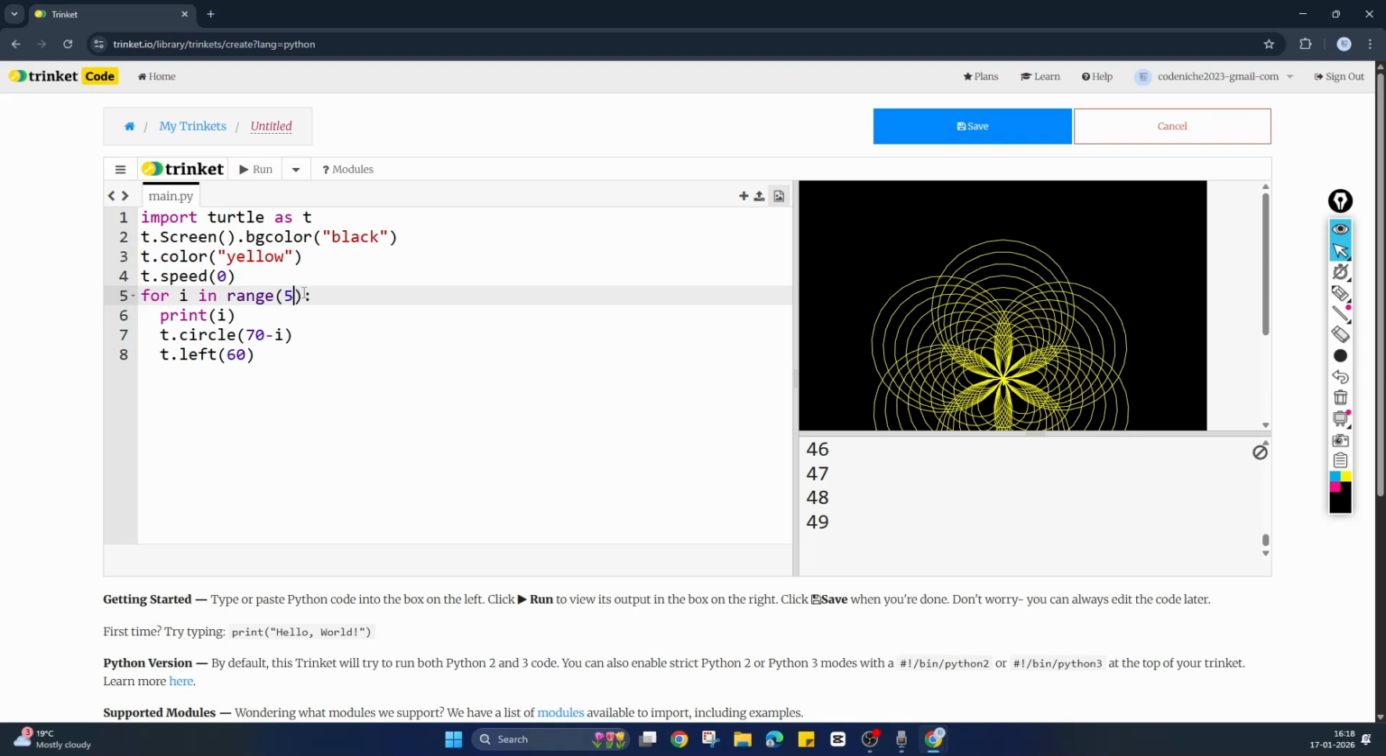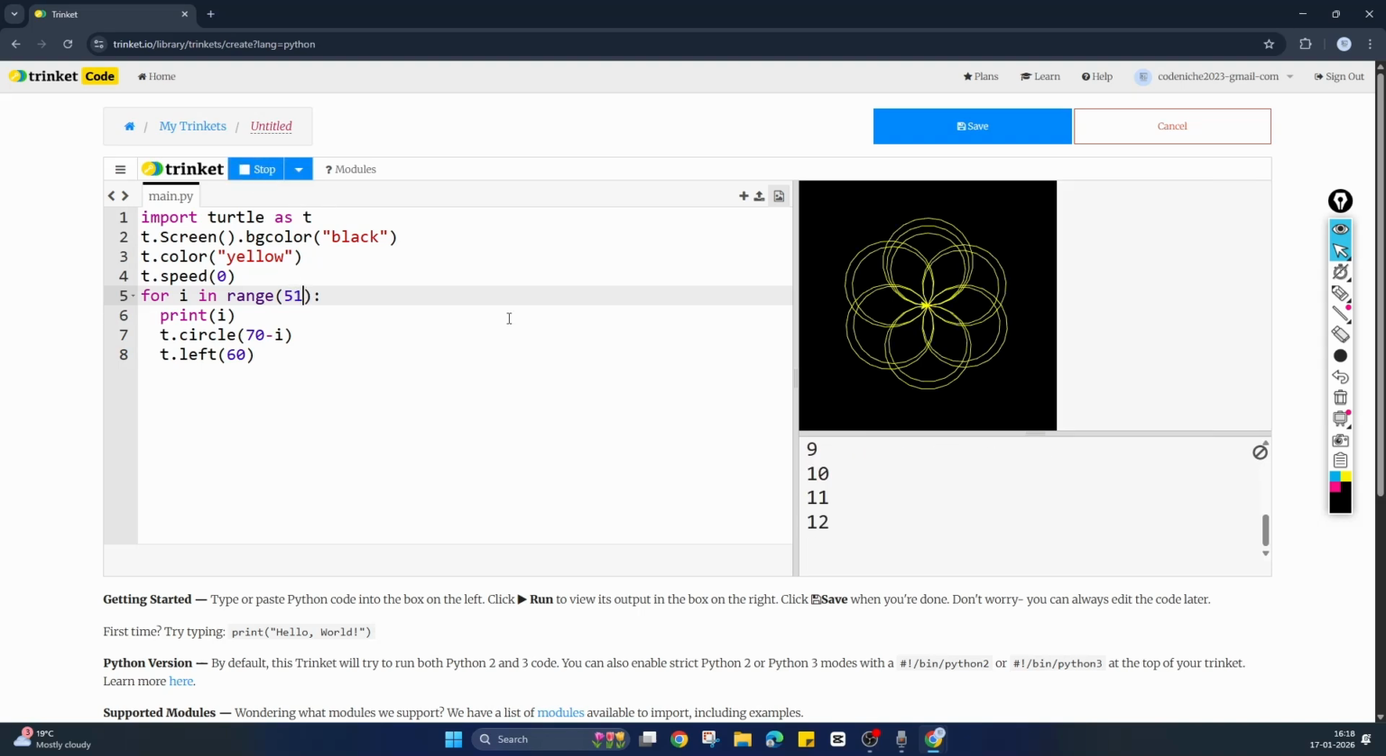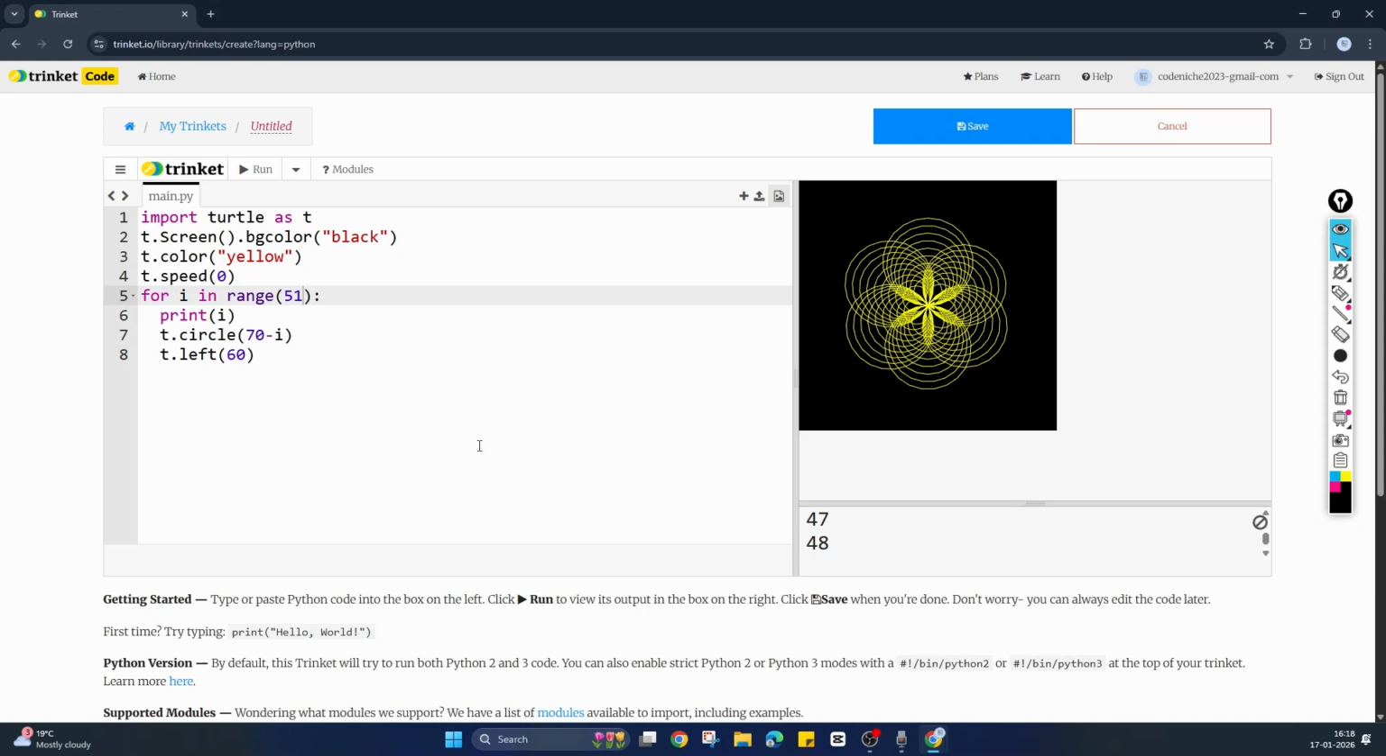Now if you want to have that 50th circle also, you can increase it to 51. Basically you are trying to include the last value or the last range also here. And here we go, we have a beautiful pattern over here. And yeah, this is how you make it, and make sure you are renaming it flower pattern with circles. And here we go, let's save it.